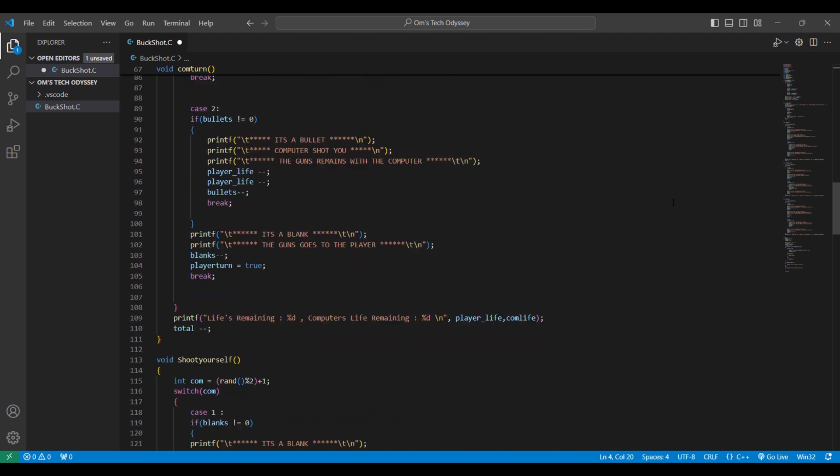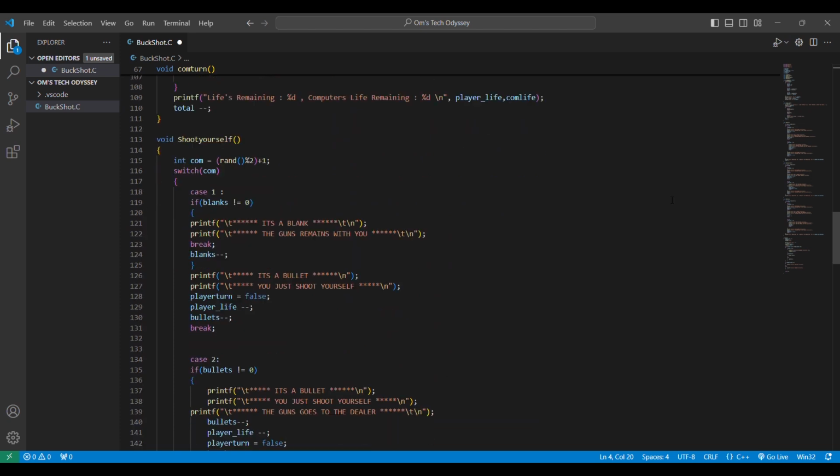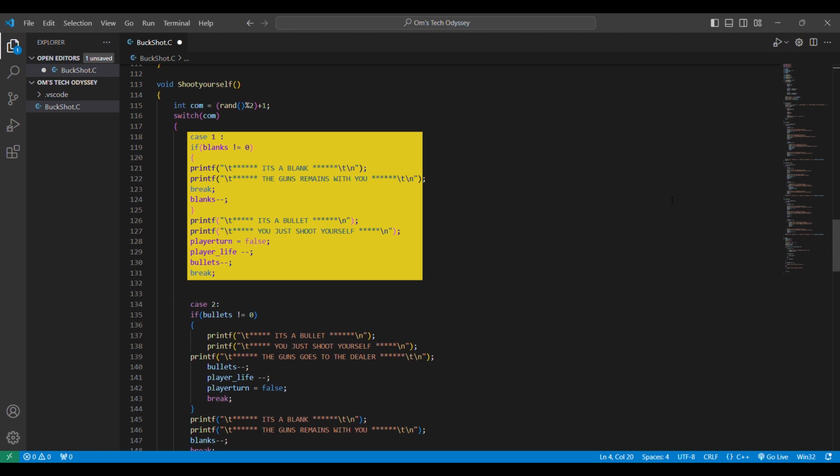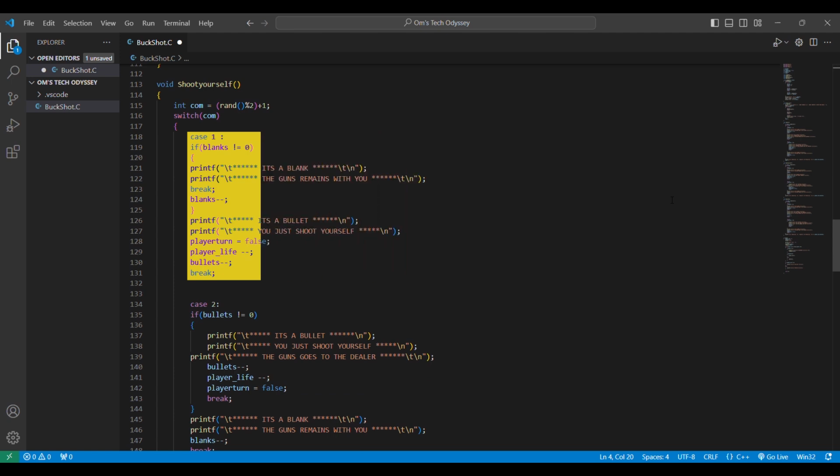Now let's move to shoot_yourself. In this function, the player decides to shoot themselves, and the outcome hinges on another random choice between 1 and 2. Here's the high-stakes rundown. If the player picks 1, if blanks are left, it's a relief. The player announces a blank, and the gun stays with them. The blank count decreases. With no blanks remaining, it's a bullet. The player announces they've shot themselves, losing a life, and the gun stays with them.